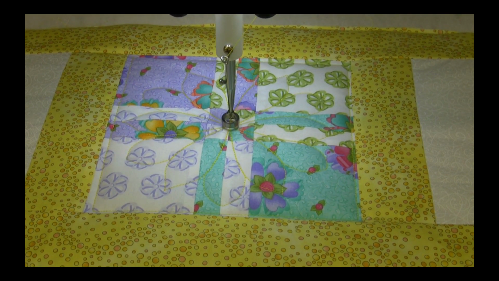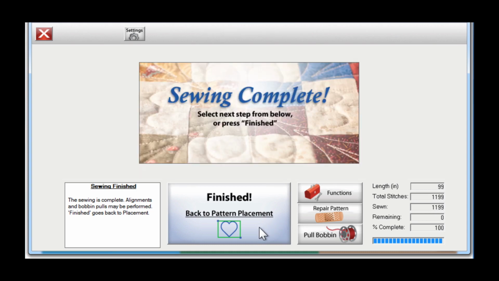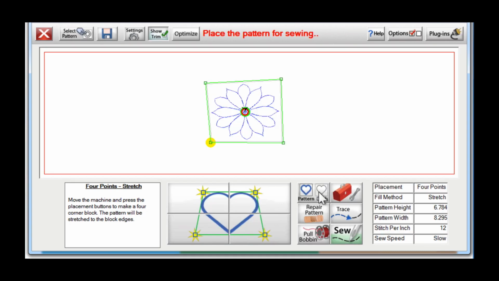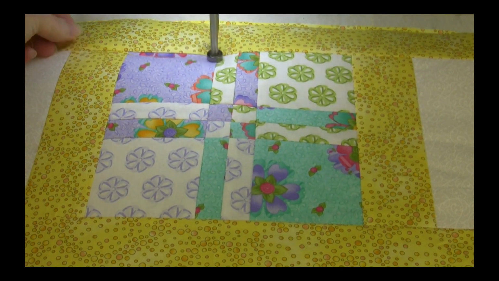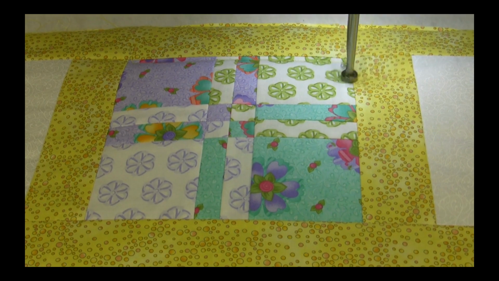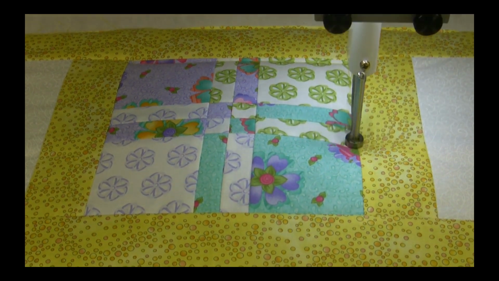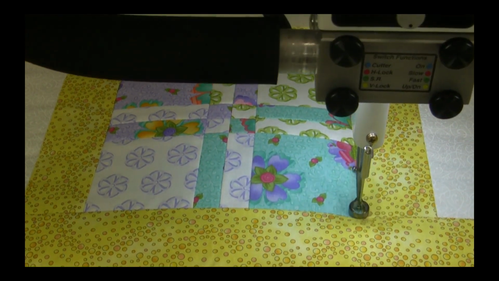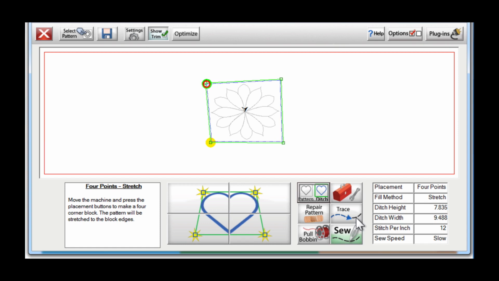When it is done stitching, you can either return to the placement window or head back to the main menu by clicking the red X. If we head back to the placement menu, we could stitch our ditch by selecting the Pattern Ditch button to toggle it to ditch. Now Quilt Path would stitch out the boundary of the square that we clicked in using our machine, and depending on the margin we selected in the Settings menu, it will determine where Quilt Path will stitch around the block. Have you noticed the Trace button yet?